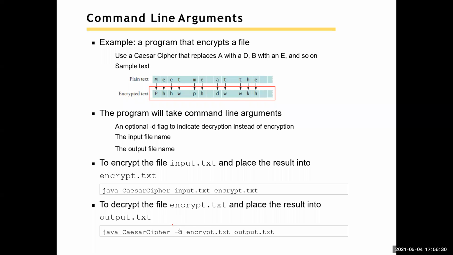Now, if they add a minus D, that means I want to decrypt it. I'm going to take this input file, decrypt it, and put it here. If I don't have the option minus D for decryption, then I'm going to encrypt it. If I have minus D, that means I'm going to decrypt it. So the format that the user is going to be using is either going to be 2 elements or 3 elements. My array list is going to have either 2 or 3. It cannot have more than that, and it cannot have less than that. And if it has 3, one of them has to be minus D.